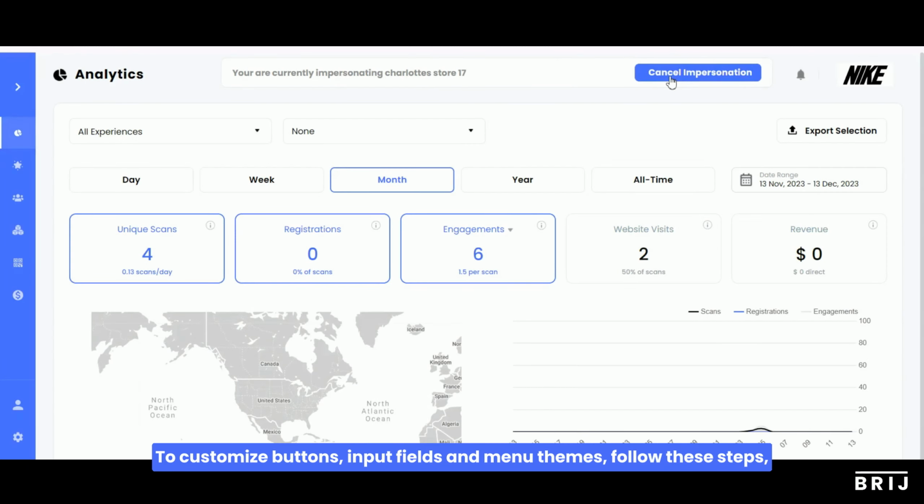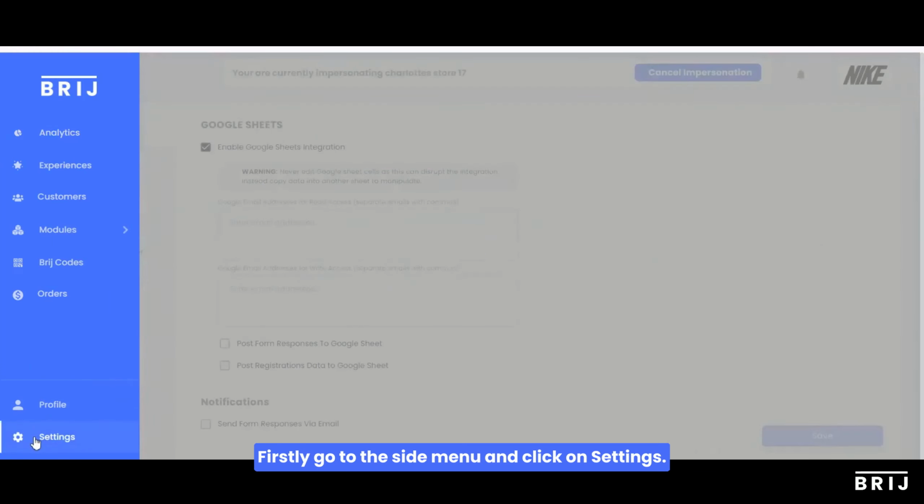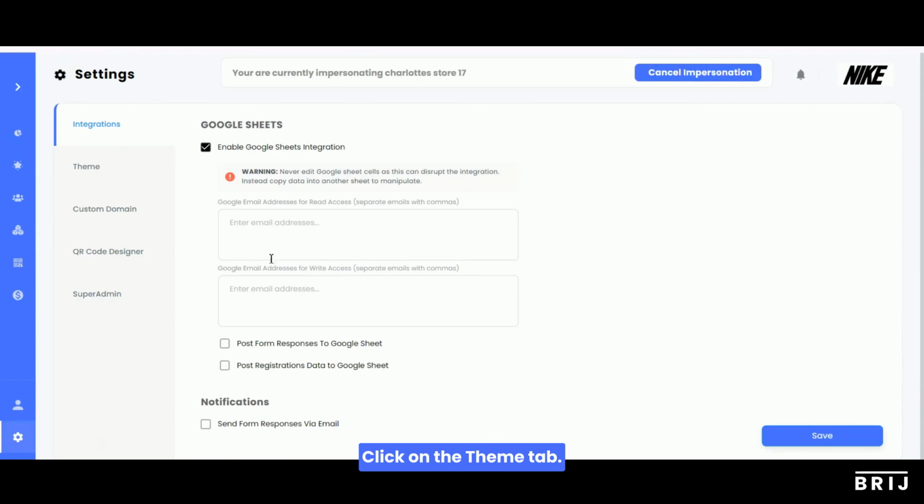To customize buttons, input fields, and menu themes, follow these steps. Firstly, go to the side menu and click on Settings. Click on the Theme tab.